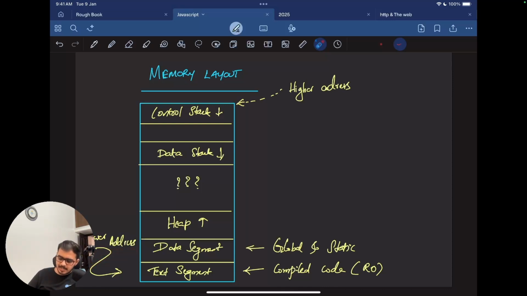So what is this text segment? Text segment is nothing but your compiled code. Once you write code, if you don't know what is compilation, don't worry about it. You will learn what compilation is in future lectures, but just know that there is something called compilation that happens in a program. That compiled code will be stored in this text segment. If there is any variable or data that needs to be stored, that will be stored in this data segment.